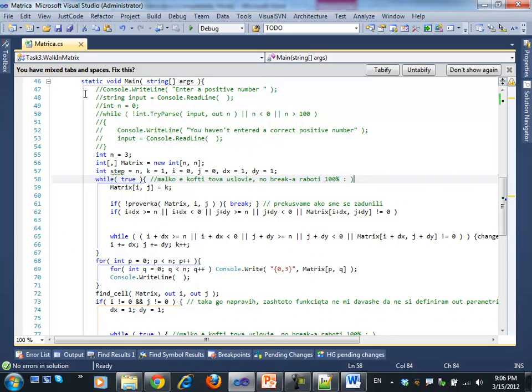So we have a commented out part here. This is our main program. It's a console application as usual. We have some commented part here which takes the data from the user. Otherwise we have some hard-coded code that makes the matrix on a hard-coded value.